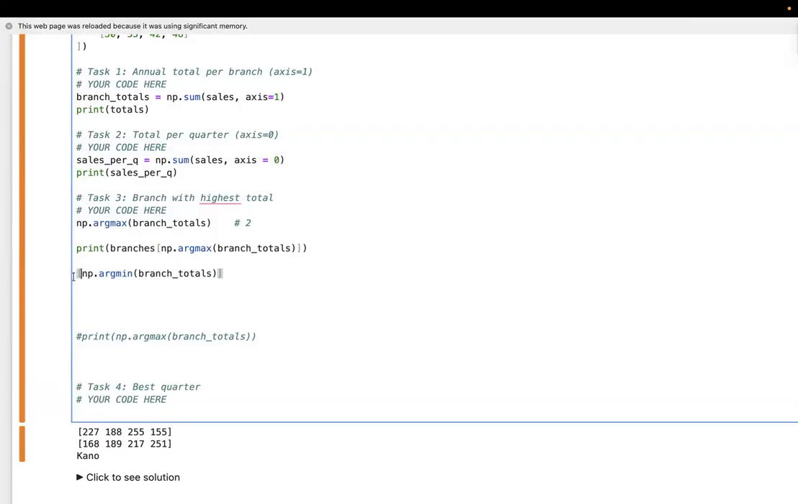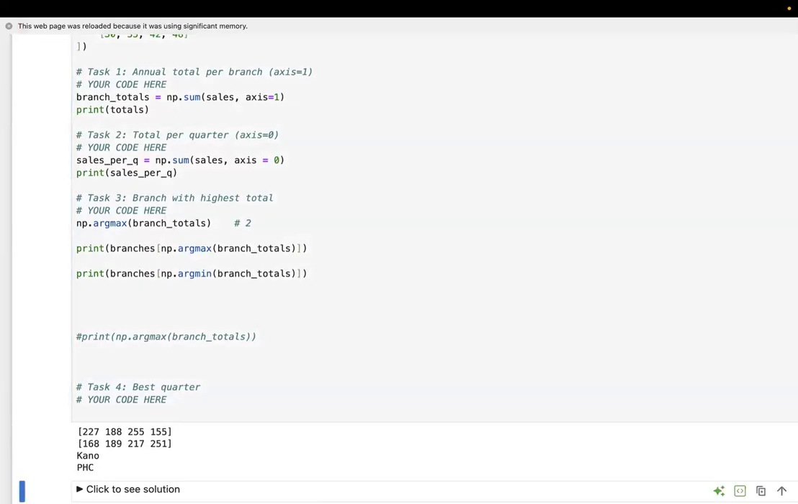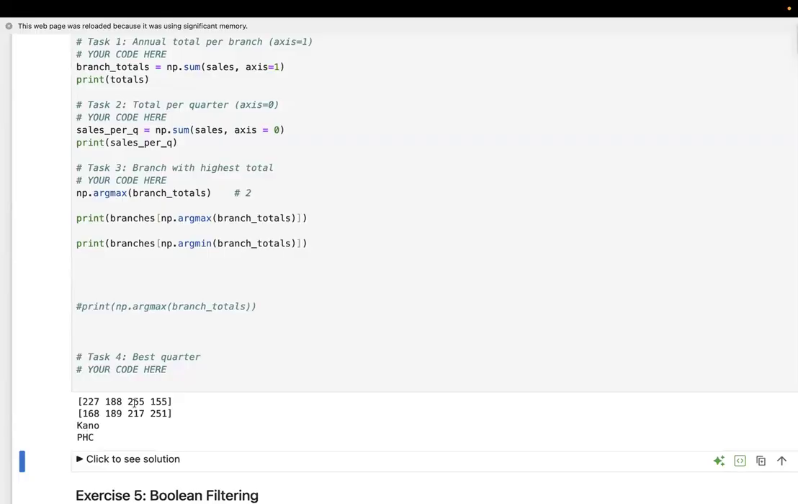So print. Use this to filter branches, and then we print that. Okay. All right. Print. And we have Port Harcourt, which corresponds to the value here. Truly, we can see that Port Harcourt had the lowest.